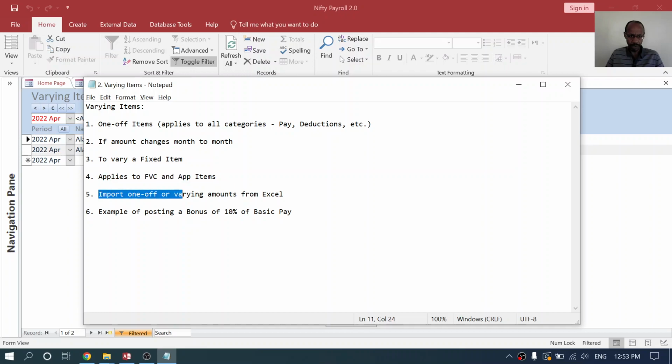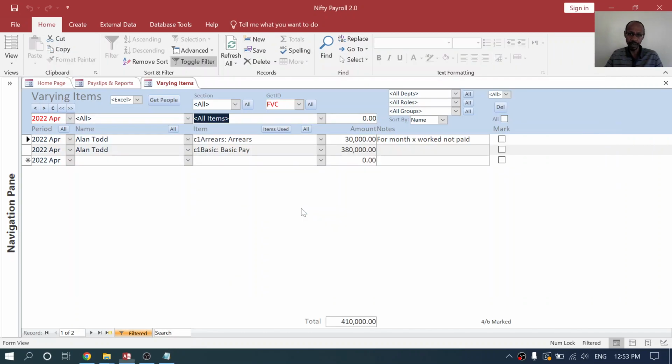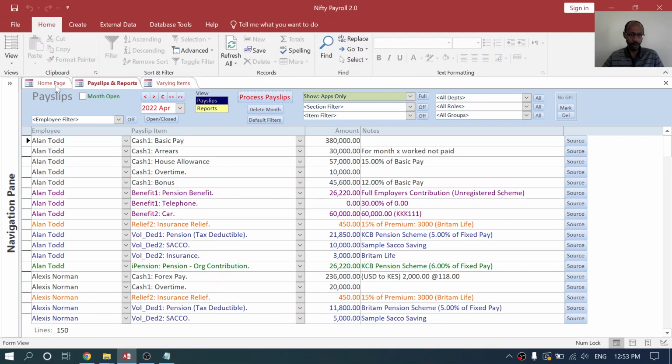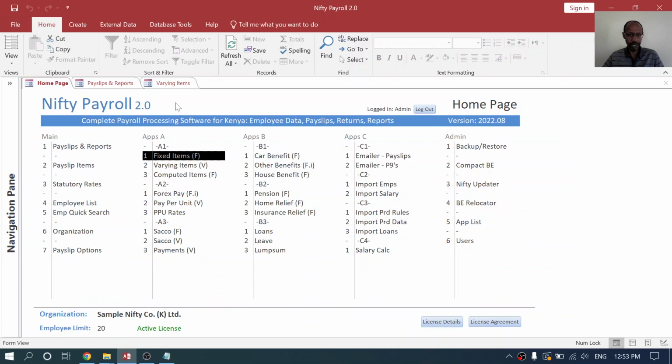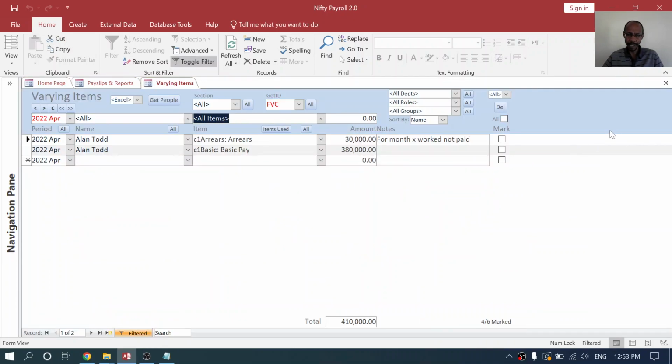Okay, I've shown you how to import from Excel. I'll show you about posting bonuses later when we do computed. I was going to show you a way of doing that. I'll do that when I'm showing the options available for doing computed. So for varying items, that pretty much covers the options.